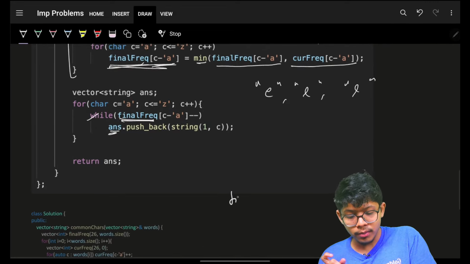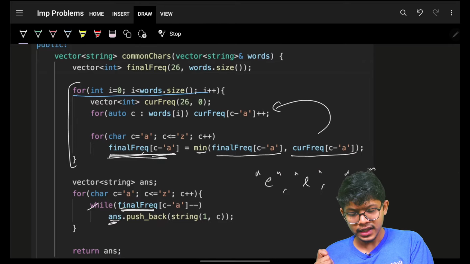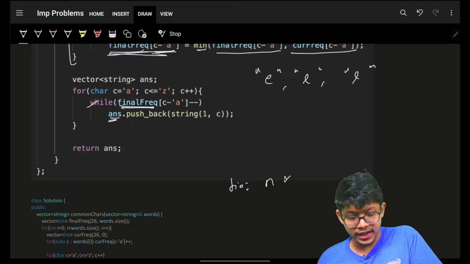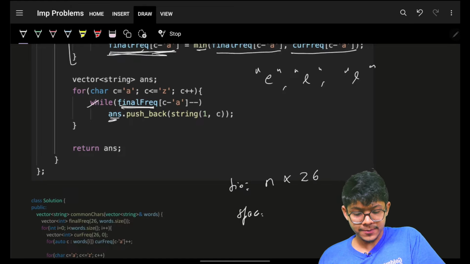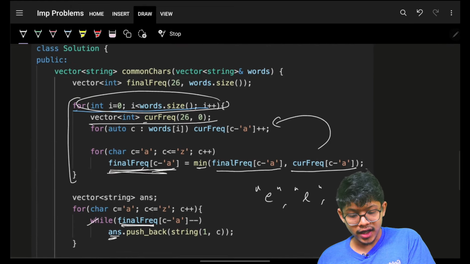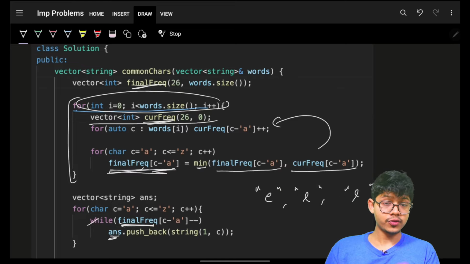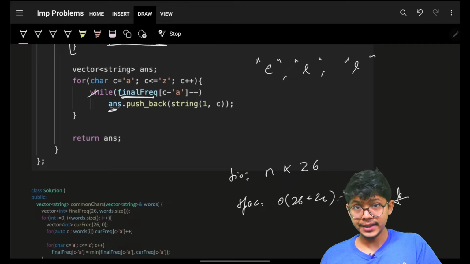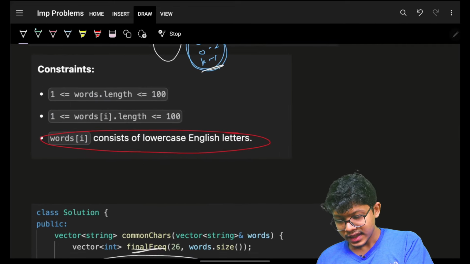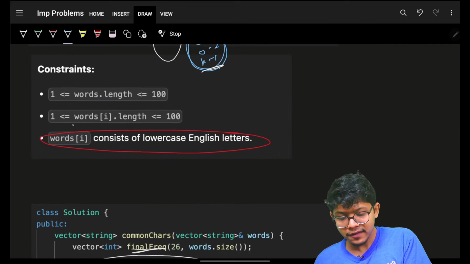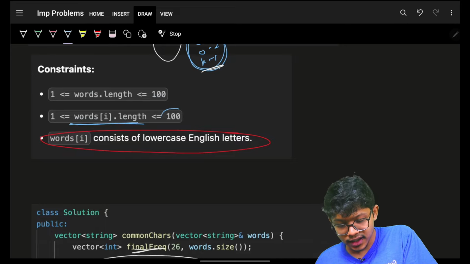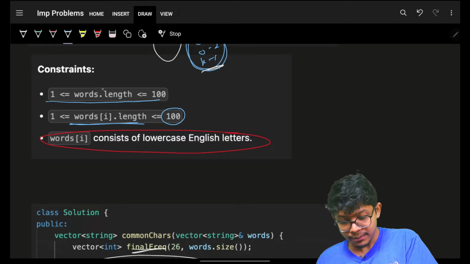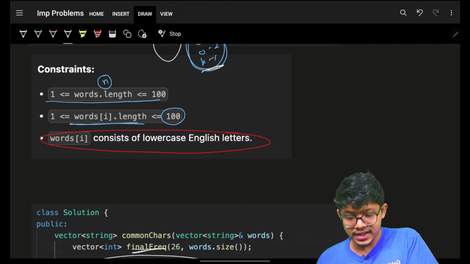So the time complexity for this, as we are going ultimately, is O of n into 26. Space, as we are only using current frequency and final frequency, which are both of size 26, is O of 26 plus 26, which is again constant, right? Now, one quick thing: they have said that words of i dot length is 100. My words dot length is 100. So imagining it is words dot length, which is n, it is 100.